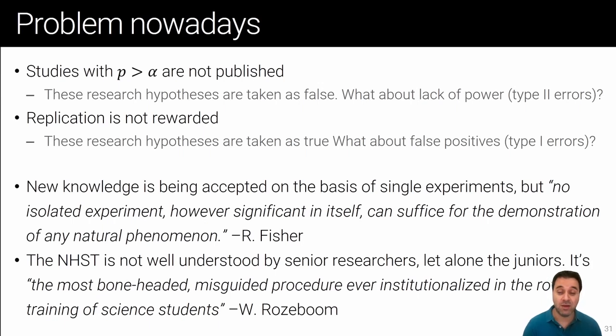And replication is not rewarded. If you try to replicate the study to have even more confidence, we as a research community, that the result is positive, then it's more likely than not that they don't publish that, or they're not interested in that. But maybe what we think is a positive result is just a type 1 error. Maybe in the original study, we got a type 1 error, and if we do not replicate it, then we're never going to know.